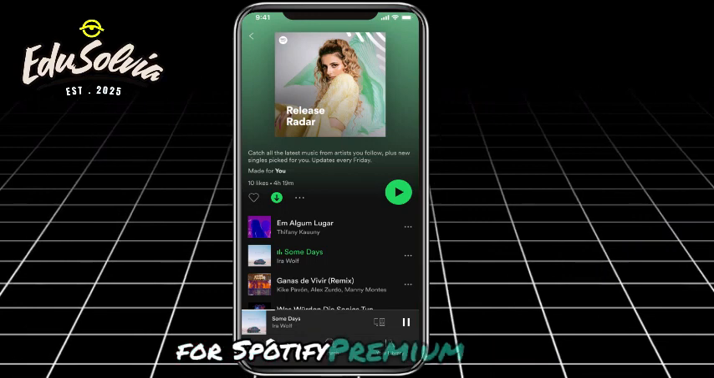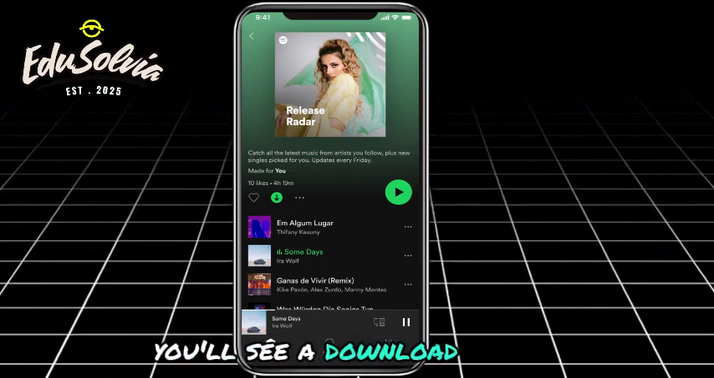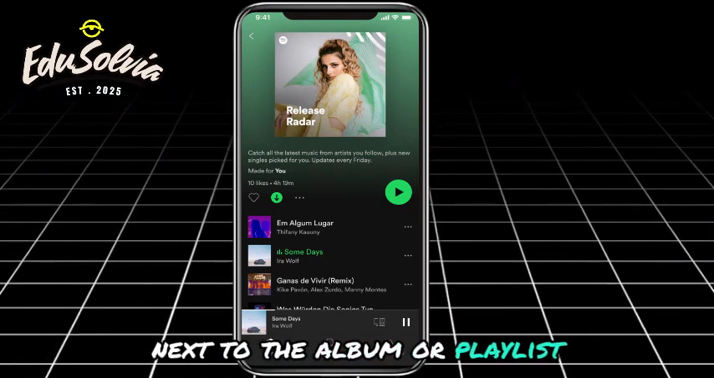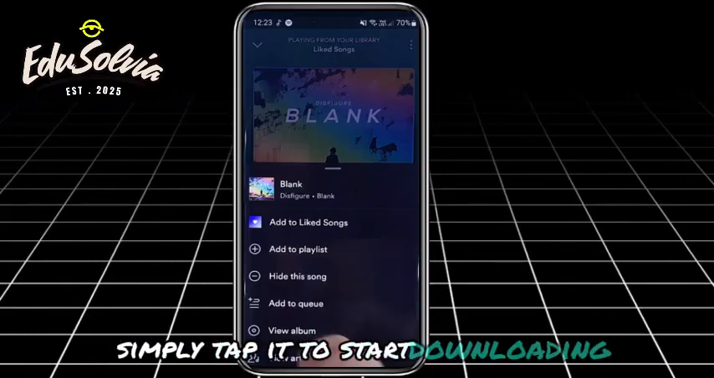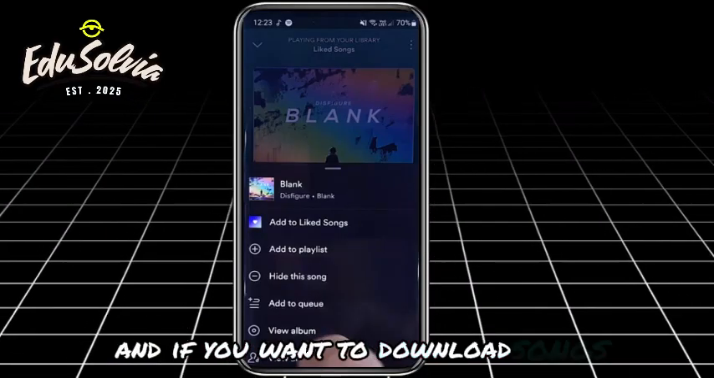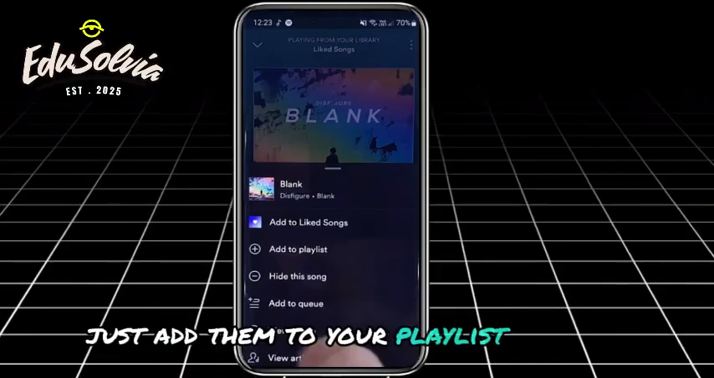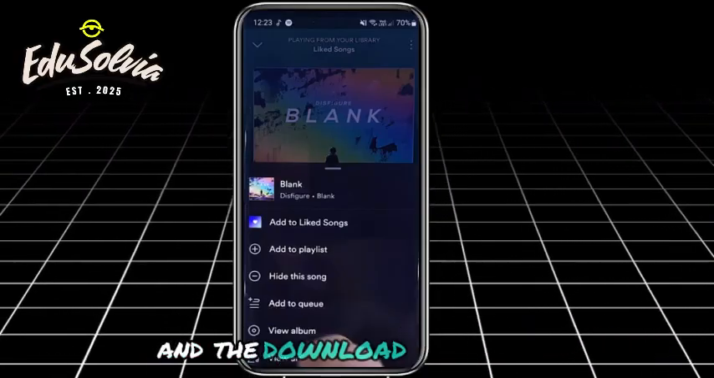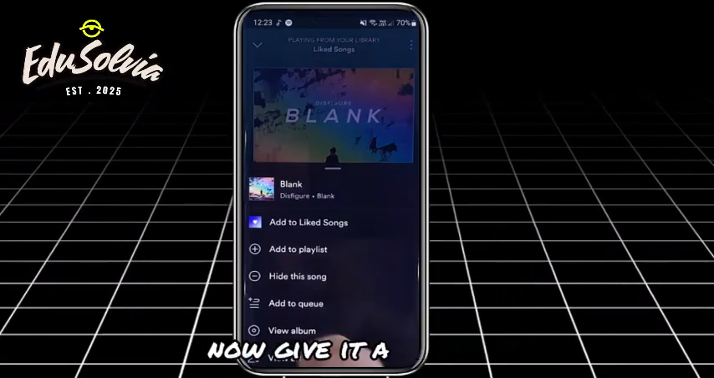For Spotify Premium users, you'll see a download button next to the album or playlist. Simply tap it to start downloading. And if you want to download songs, just add them to your playlist or your liked songs and the download will begin. Now give it a moment.